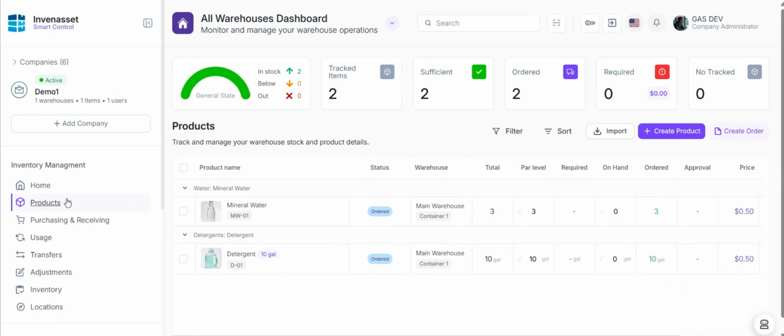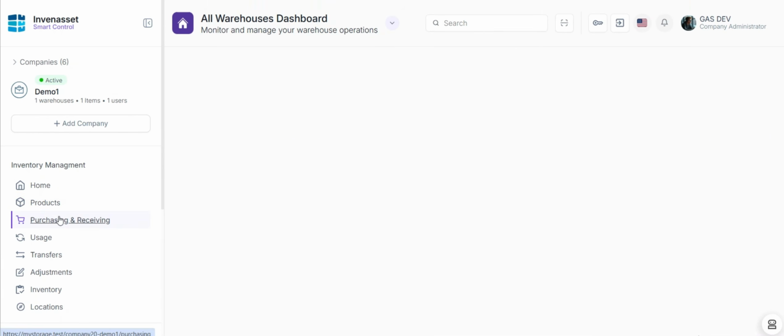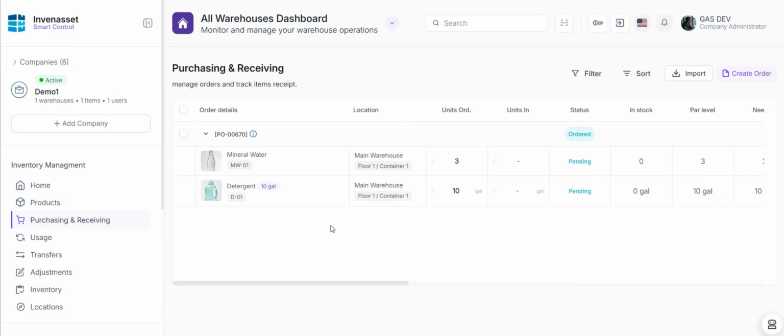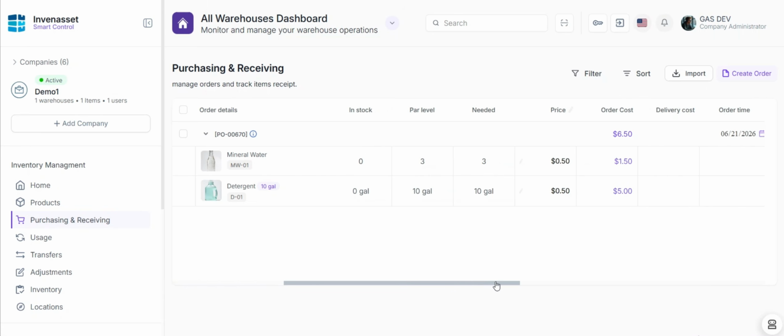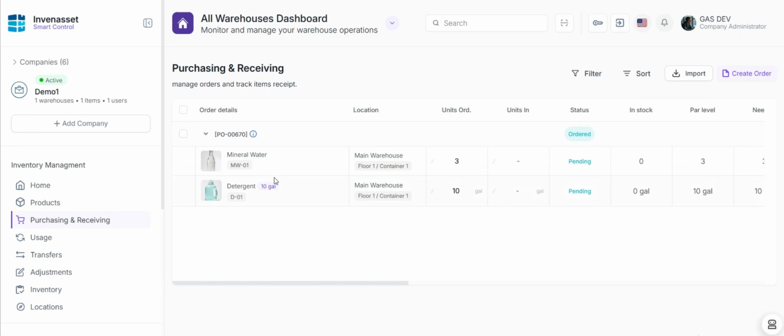To view the orders you created, go to the Purchasing and Receiving section. For a more detailed explanation of the table settings, watch the separate Purchasing and Receiving table video. For now, you can already see the order we created earlier. In the first column, you will see the ordered quantity, shown either in packages or in usage units, depending on the product settings. You will also see the order status and the other parameters you selected when creating the order.